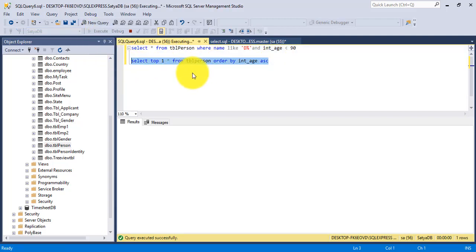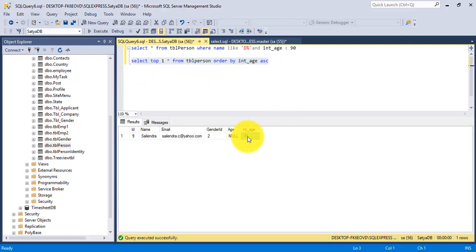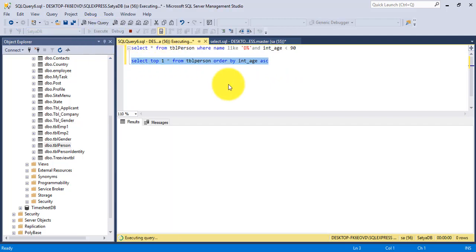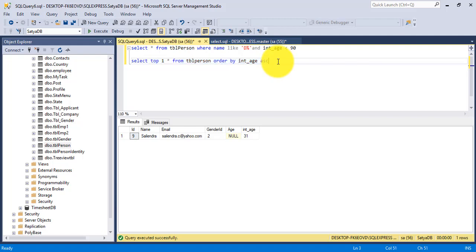So if you execute this, it returns 31, because 31 is the lowest value in the int_age column. That's why it returns int_age 31, the younger age. If you execute only this part, it returns 34. If you mention ORDER BY int_age ASC, it returns the younger age result.